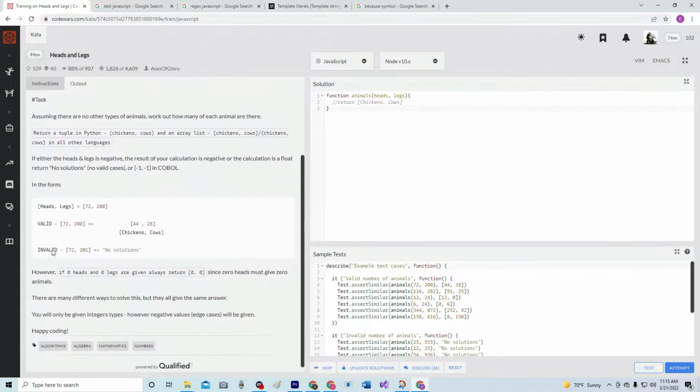In the form, here's what they want it to look like. It's going to come in heads, legs, like that, and then the answer is going to be 48-20. It's going to be 44-28 chickens and cows. And if there's an odd number, it's going to be no solutions by default.